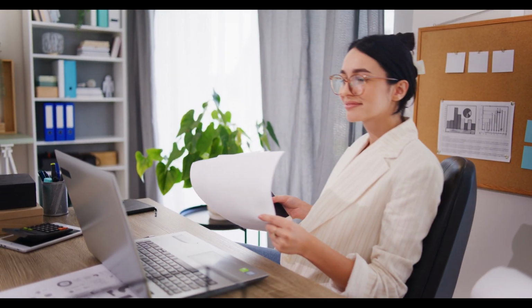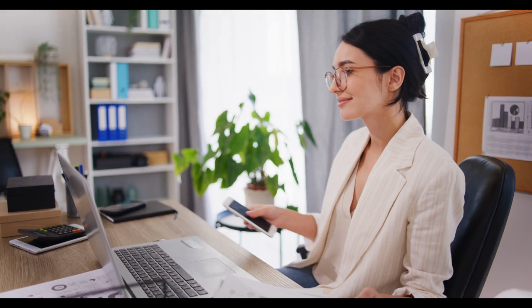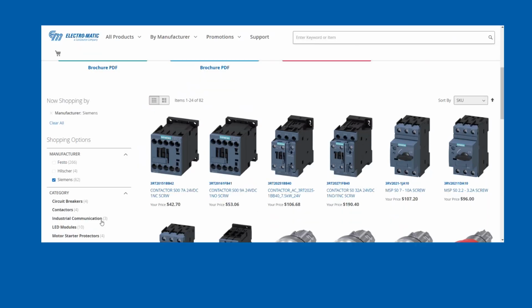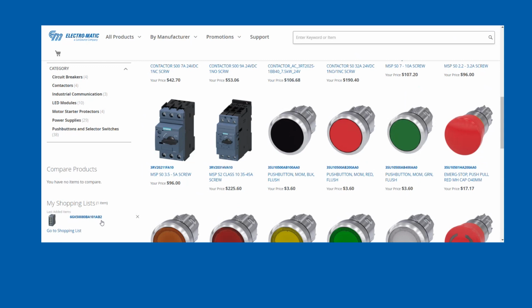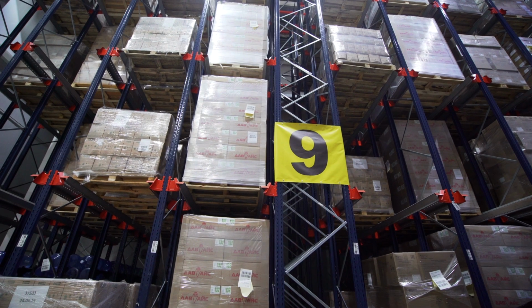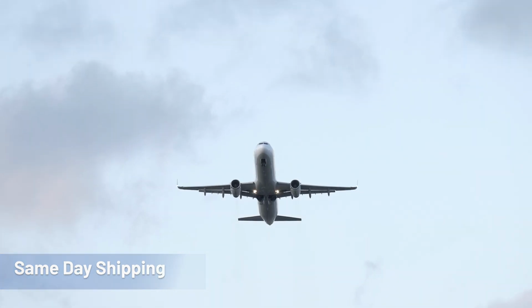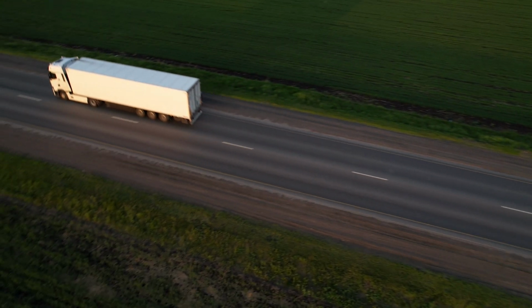You won't have to worry about factoring in special and contract pricing levels because company-specific pricing will be tailored personally to your account. The Electro-Matic Web Store makes shopping easier, faster, and more efficient. With a vast selection eligible for same-day shipping, our in-stock inventory will get you what you need when you need it.